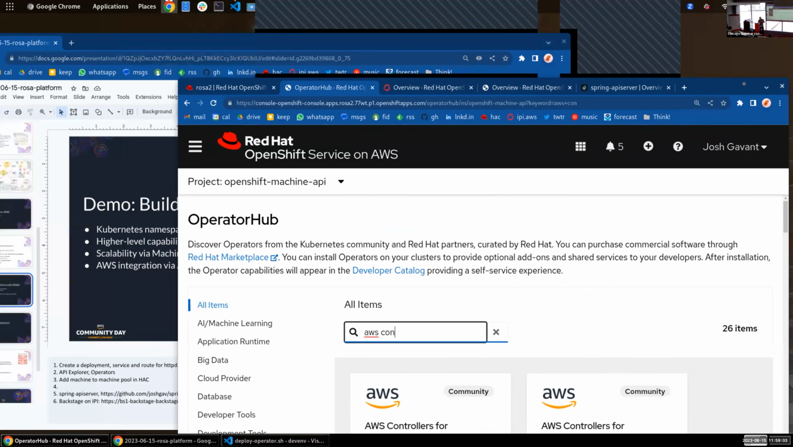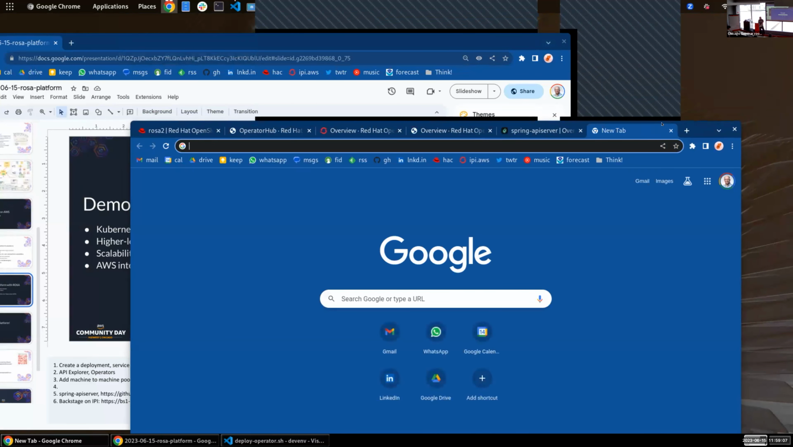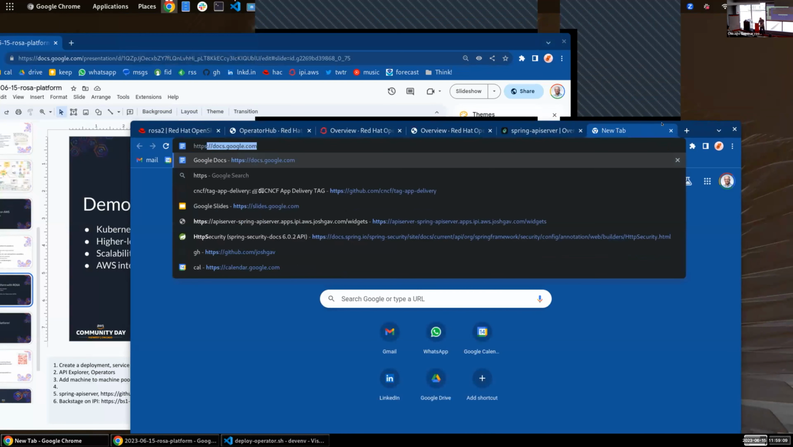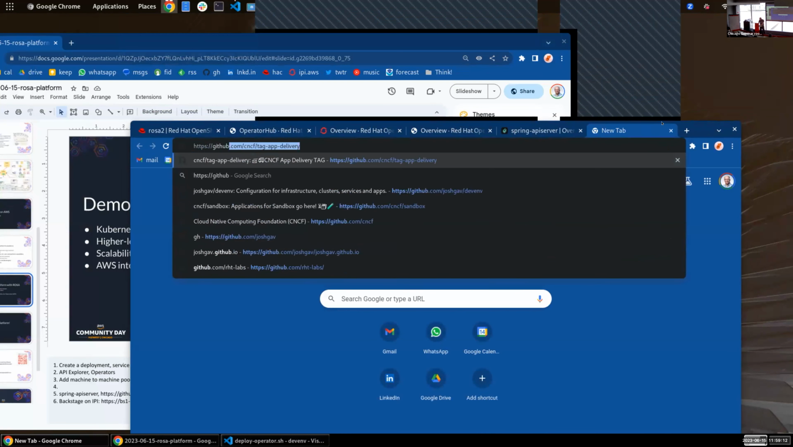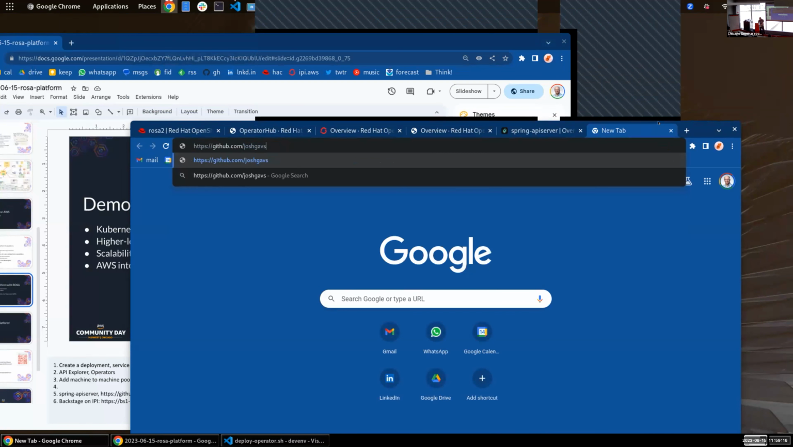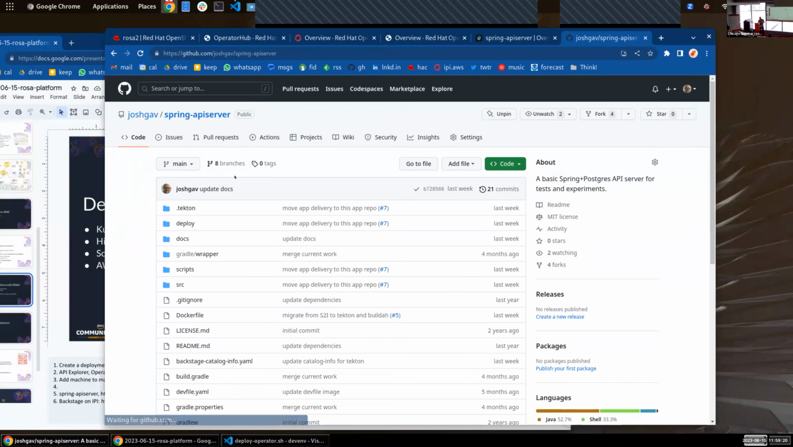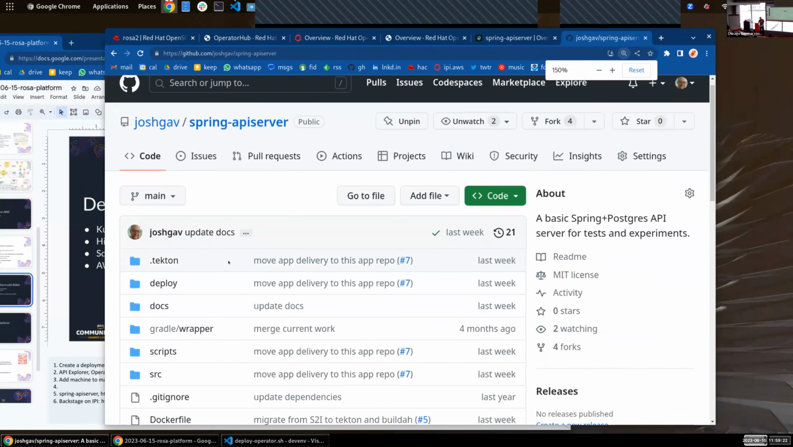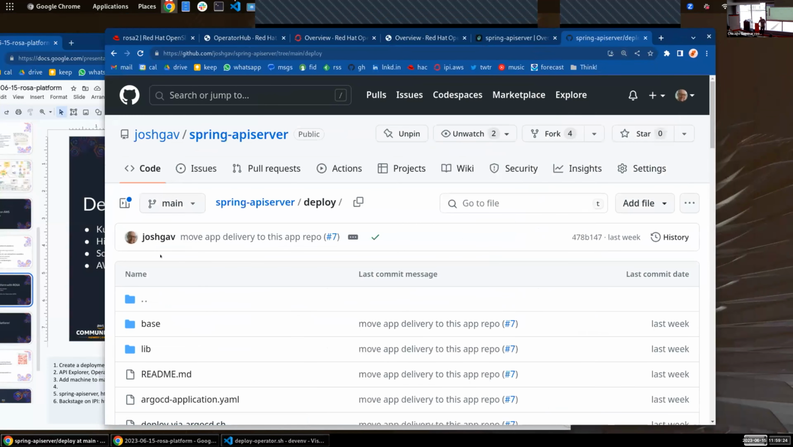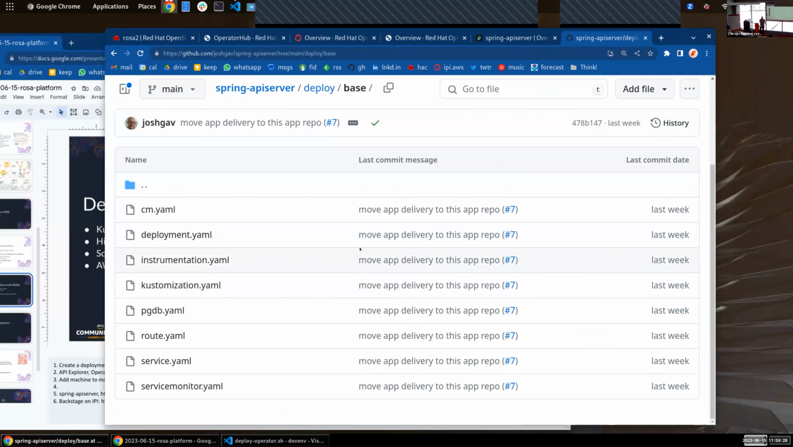Okay, before we wrap, I do want to show you the end result of all this. The end result of all this is to serve our app developers, right? So if we go to GitHub, here is a Spring API server, which is ready to be deployed on any of my clusters. The core of it really is this base folder. This is not a very complicated app. I just didn't have time to make it that complicated.